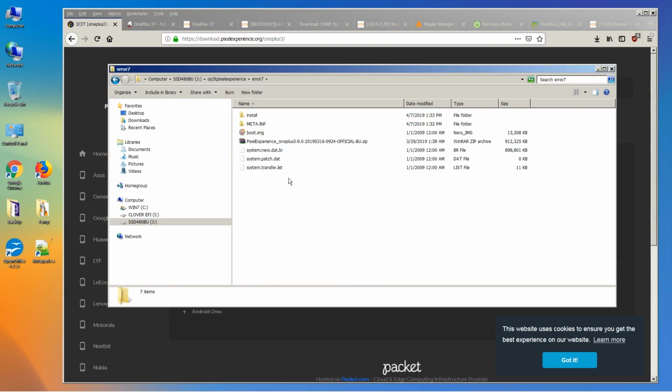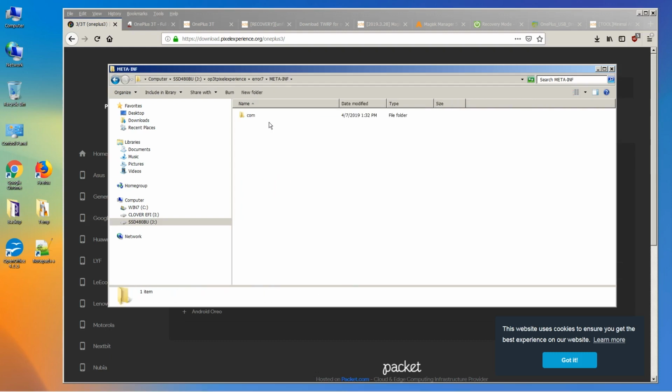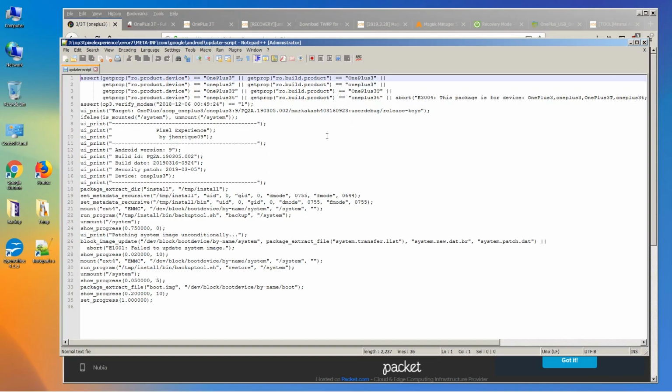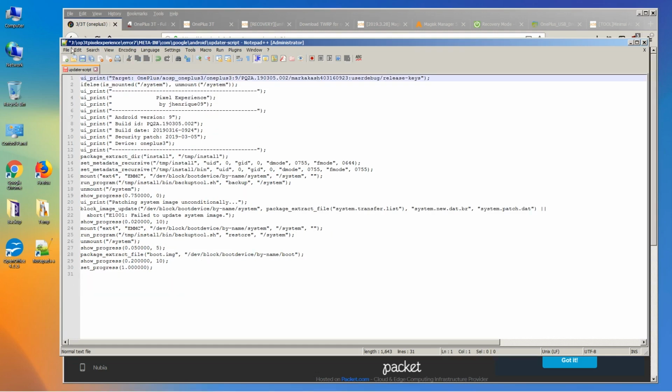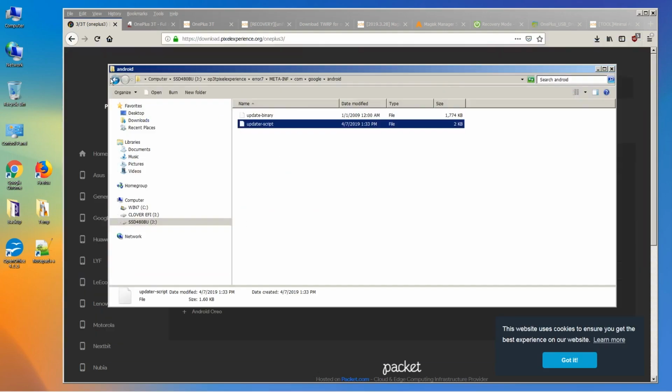Okay, so once we have extracted the file, you want to go to META-INF, com, google, android, right click on updater-script, edit with Notepad++, and you want to go ahead and modify these lines here, the first 5 lines. Go ahead and remove them, just like that, and save the file. Exit, and I'll go back.